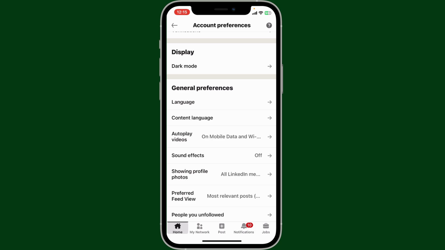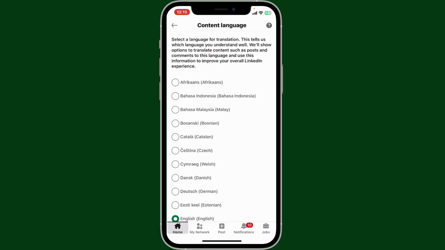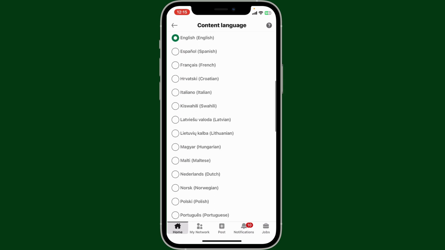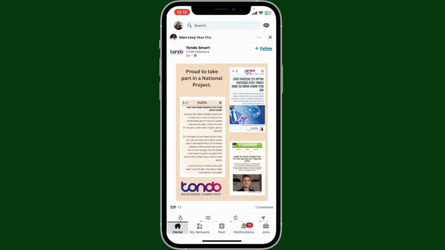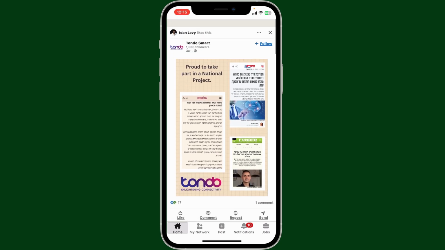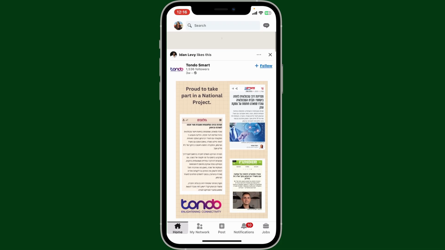You may also go ahead and change the content language, which will be found right under the General Preferences. To change the language of the content, choose Content Language and then click on Change right next to your default language and select a different language from the list so that you can choose the language of your preference for the content. So that's how it's easily done.